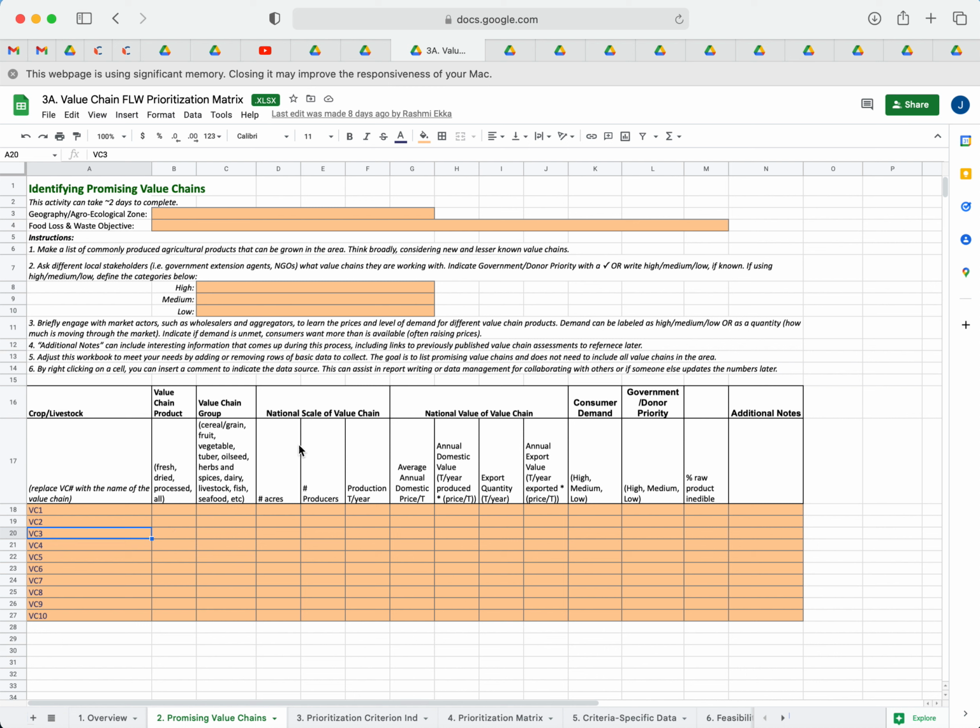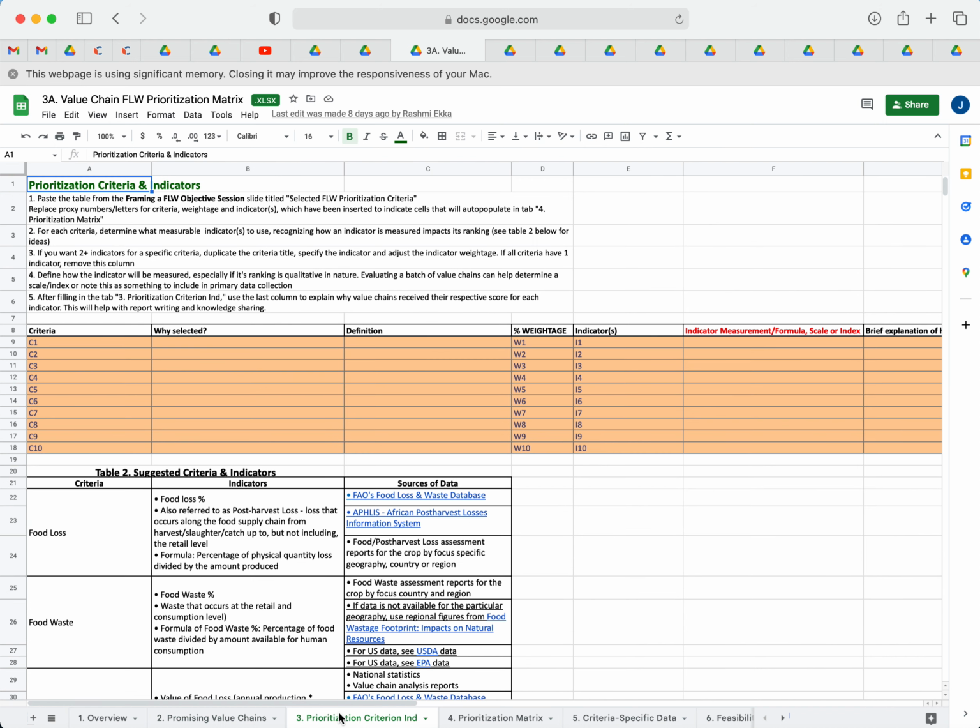And this tells us what's the scale of this and it's important to the national economy. And so we start to get a feel for some basic information we can then incorporate later. On this next scale, we have the prioritization criteria where you get to choose your criteria here.